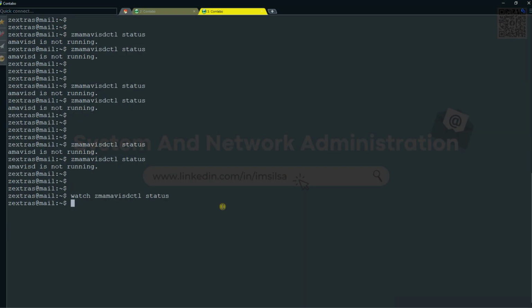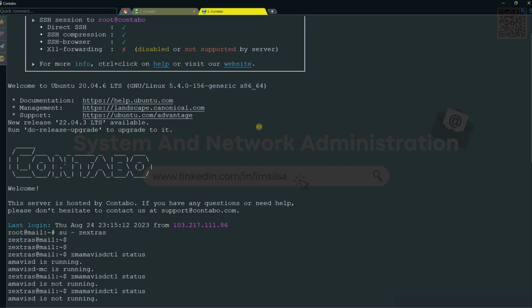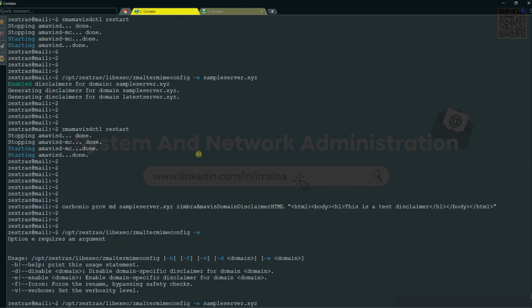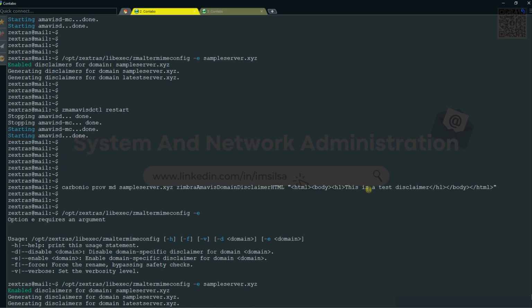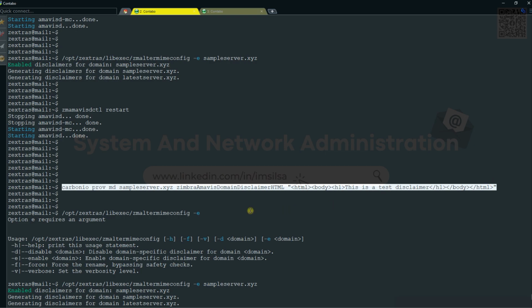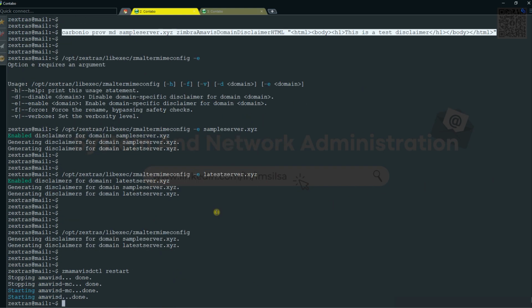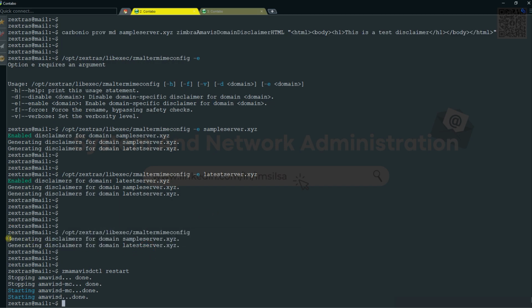So this is how you may need to troubleshoot things like that. What can be the probable cause? The probable cause can be that earlier we tried to set the disclaimer in a text format. Maybe now the text format is not supported. We have to use HTML format. After setting the HTML format, we executed this command. This generated disclaimers for all the domains. Then we restarted the service. This is how it worked.